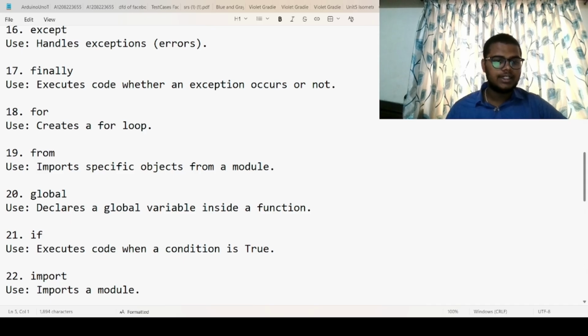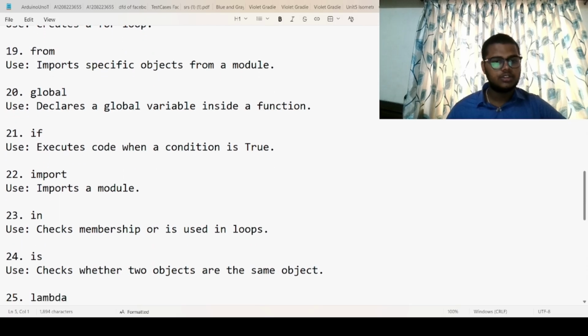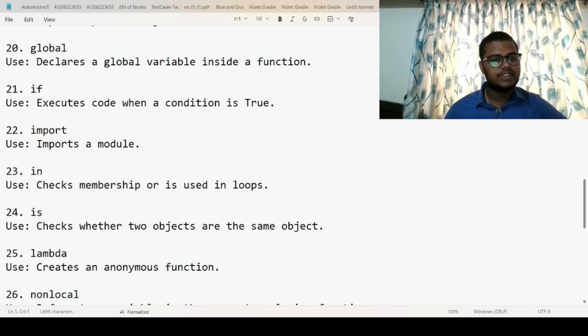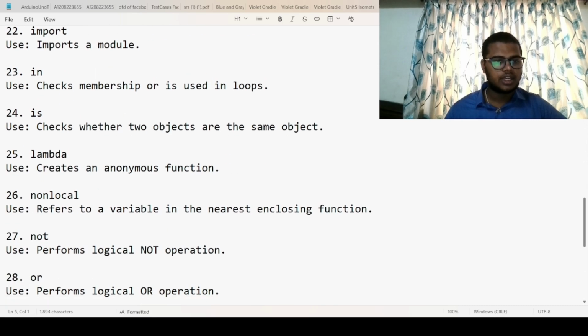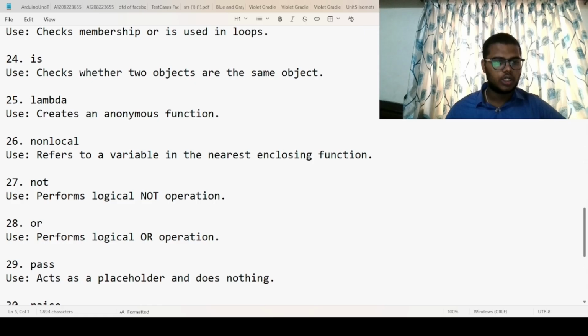Global. Global declares a global variable inside a function. If. Executes code when a condition is true. Import. Imports a module from a library. In. Checks membership or is used in loops. Is. Checks whether two objects are the same object. Lambda. Lambda creates an anonymous function. Nonlocal. Nonlocal refers to a variable in the nearest enclosing function. Not. Performs logical not operation.